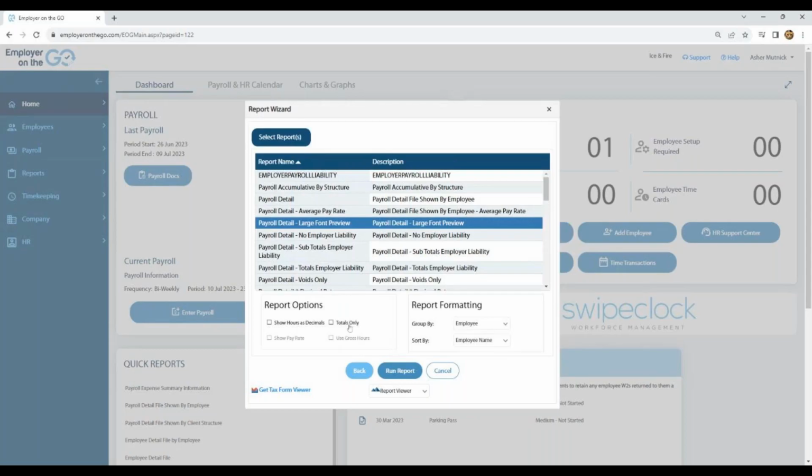If you want the report just to have totals, you don't want to see each employee's line item, just the totals. The show pay rate and use gross hours are grayed out because this report I'm selecting automatically does show the pay rate, and I don't believe this report would have a gross hours report on it. Formatting, you can format grouping it or sort the data however you like it. And then you can run your report. It does default to our report viewer, which is my favorite one to select because you can do a lot of items from that report viewer. But if you wish, you can transfer it to an Adobe, Excel, Word, or tax form viewer if you have that option. And once you're ready, you simply run the report.